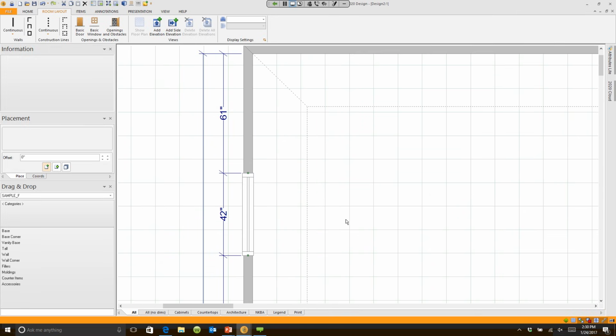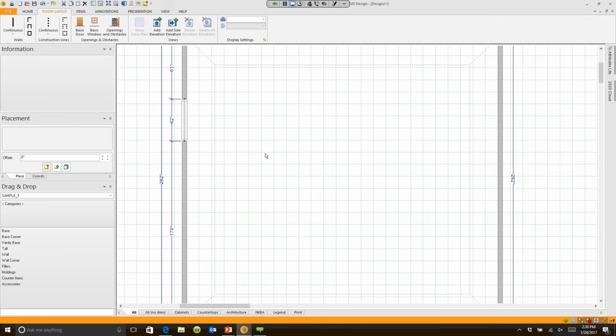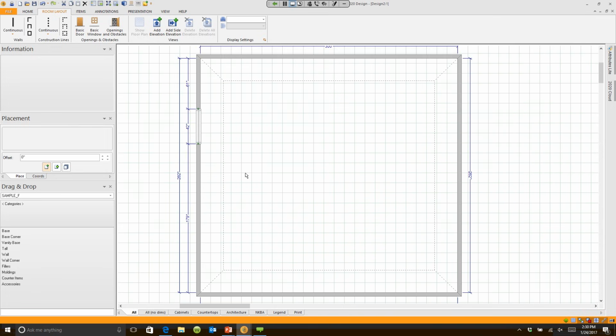Pretty basic. Now, I have a massive room here, so I probably have lots of windows and doors, but we only have a limited amount of time together, and I'm already at the halfway point. So I'm going to keep on going, but you could always go back here to openings and obstacles and continue adding the room openings, as many as you need.